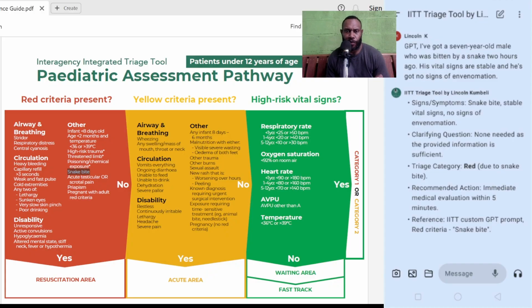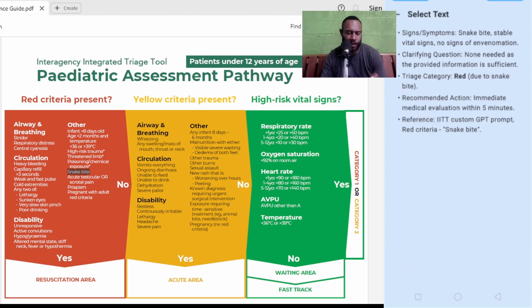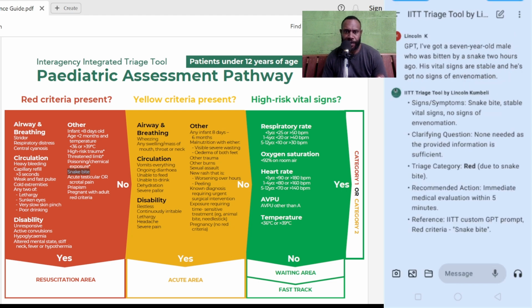As before, we're going to cross-reference the custom GPT's response with the IITT reference material. So triage category red here, stating that it's because of the snake bite, and in the reference material here, snake bite is in red criteria. So despite the patient having stable vital signs and no signs of envenomation, the custom GPT got that one right as well.